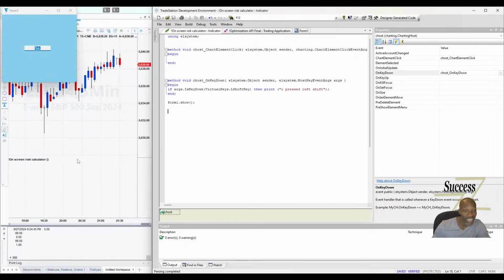All right, so now I'm going to press the left shift key. Boom. Oh, I gotta get in here. Okay, now boom. Okay, you see it worked. So I press left shift key. All right, so it does work that way.